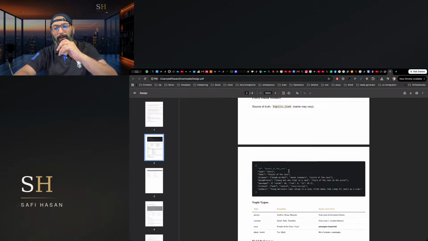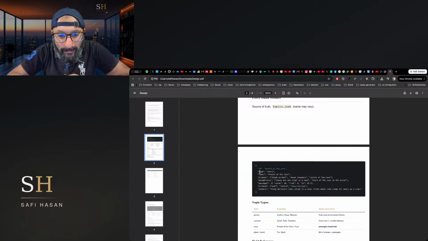So there will be an ID just to make sure that nothing similar is up. No similar IDs are there in the JSON structure. Then the type. Okay, there can be four types, basically a person, concept, story, and place slash event. Through that you will be able to get that information. You will be able to categorize what specifically the person is asking.